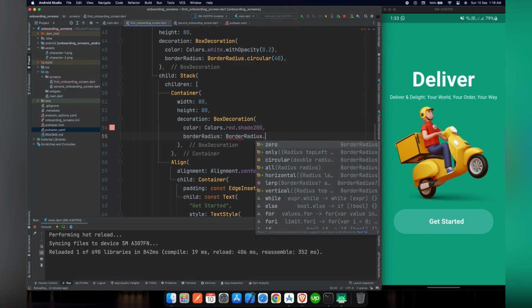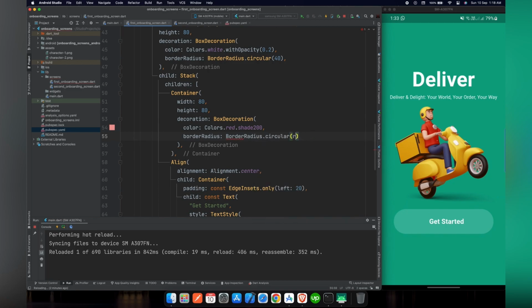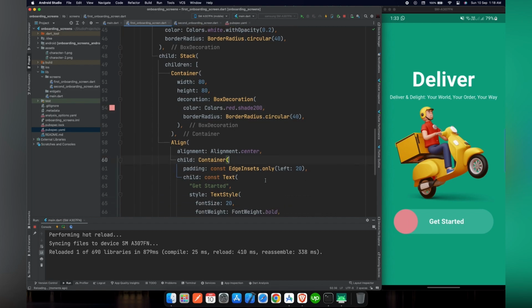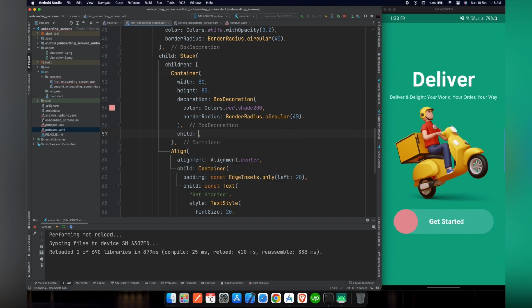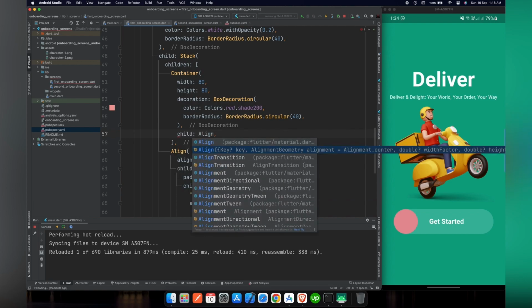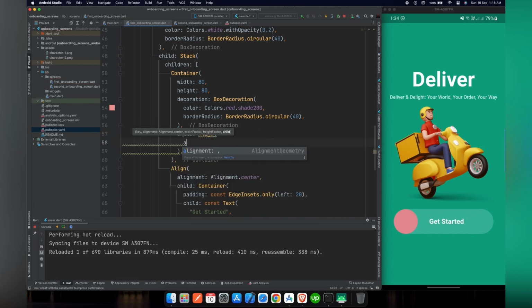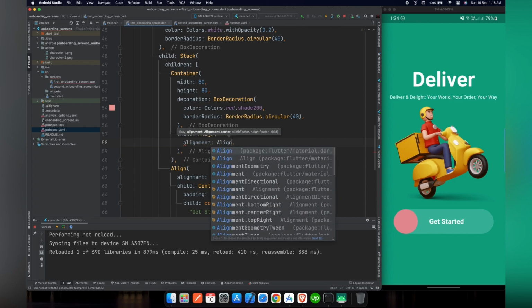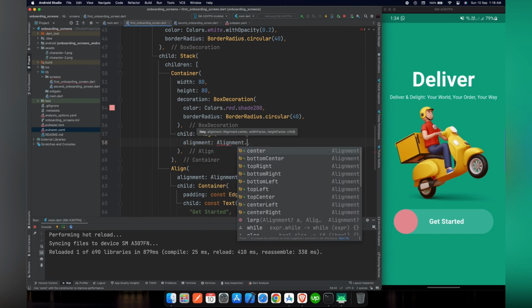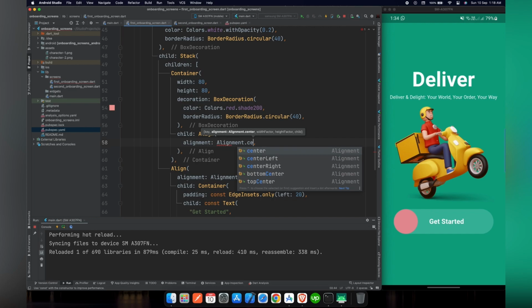There are two ways to achieve this. First we can change the border radius and give it BorderRadius.circular of 40, and the second one I will explain later. Now if we reload our project you can see that there is a circular container at the left of our main button. After that, in the container we are going to use a child widget, and for the child we are going to pass another Align widget and set its alignment to Alignment.center.